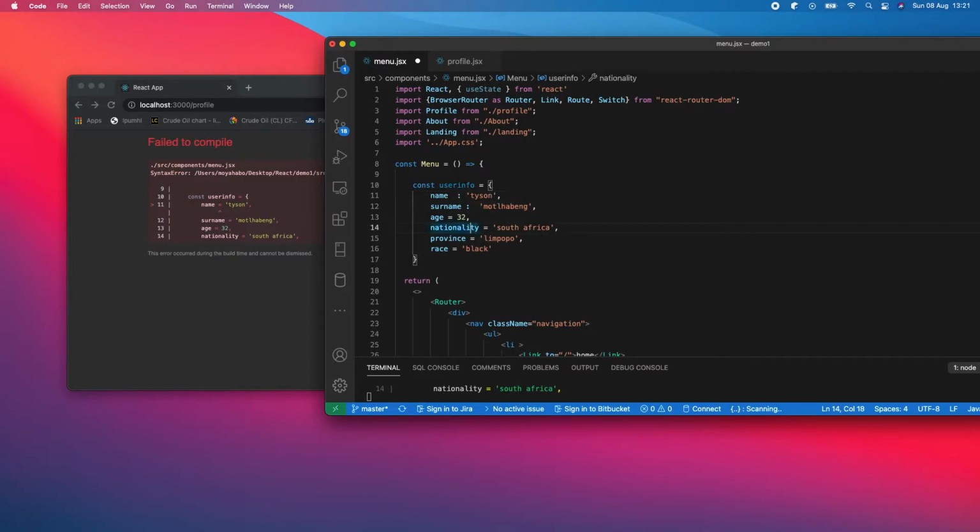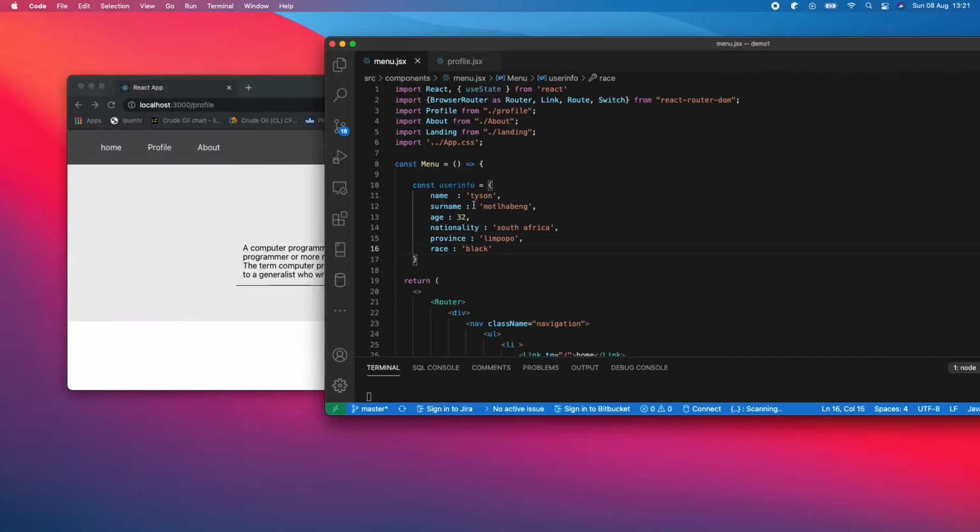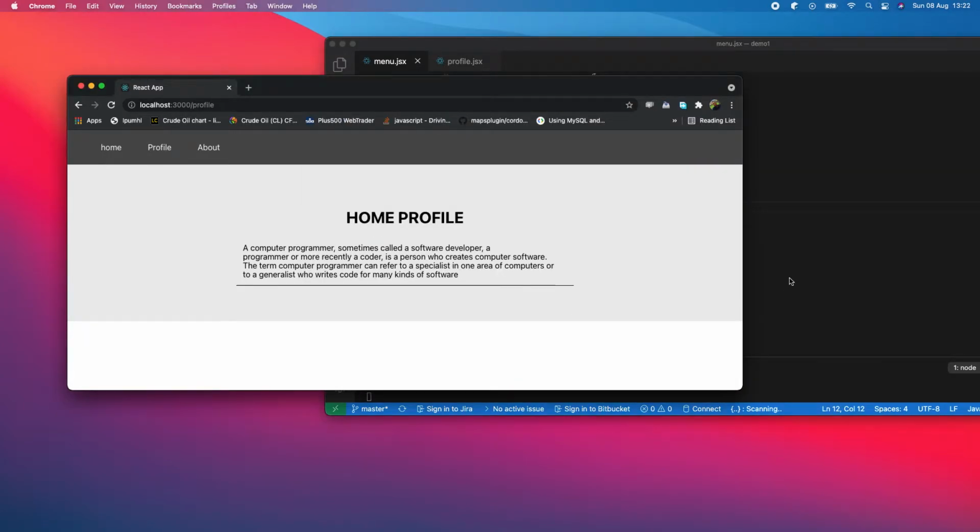Don't use the equal sign, we're using the colon. I forgot. So yeah, now you can have your list like this. It's going to display here.